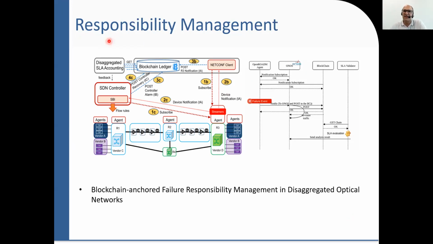We also investigated responsibility management in a disaggregated network, because responsibility, particularly in the case of a full disaggregation, is extremely relevant for the operators. And so we investigated the blockchain technology and the solutions that are nowadays available open source related to the blockchain. This was applied, for example, to guarantee that the decisions and the actions taken by a node and by the controller are stored in a blockchain. And so the validation and the logging are done in a reliable way.